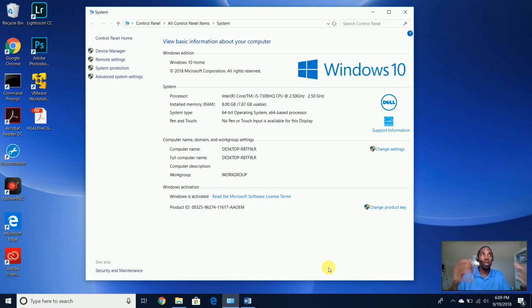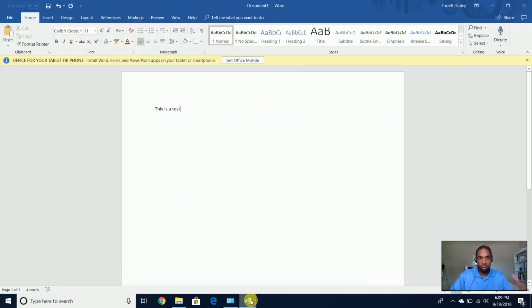Windows will put itself into memory so it can run and execute different tasks faster, versus having to run everything from your hard drive. So Windows will be able to execute faster from memory. Same thing with Microsoft Word. Microsoft Word lives on your hard drive.